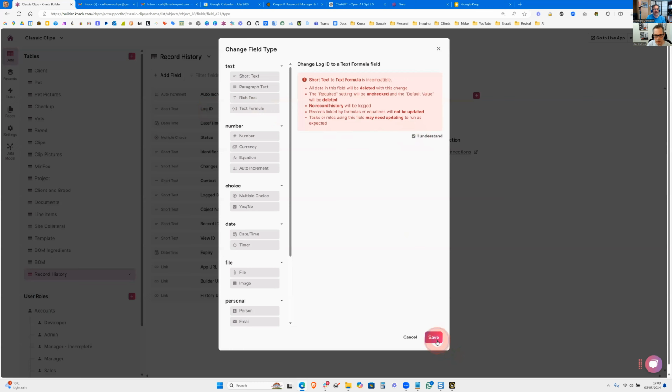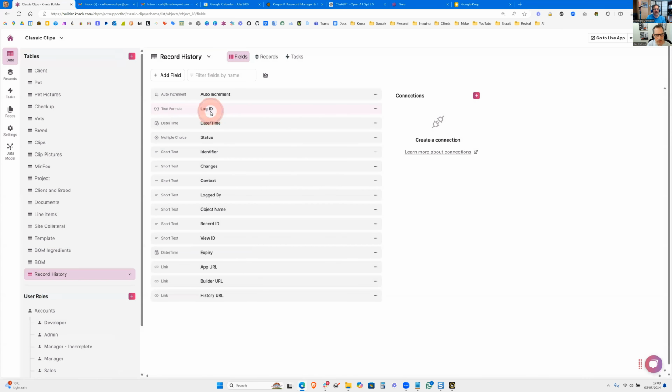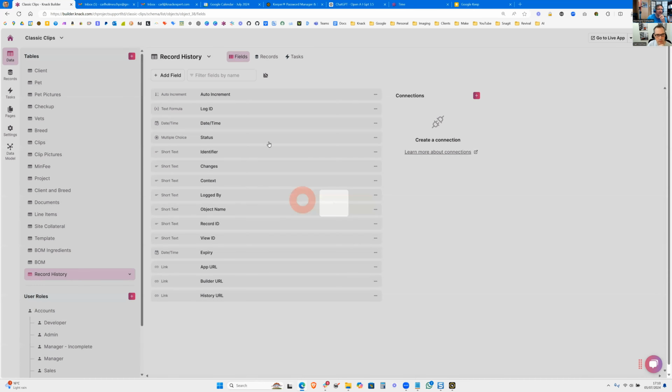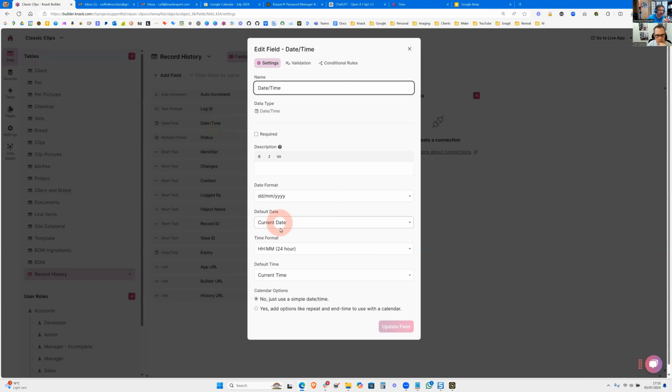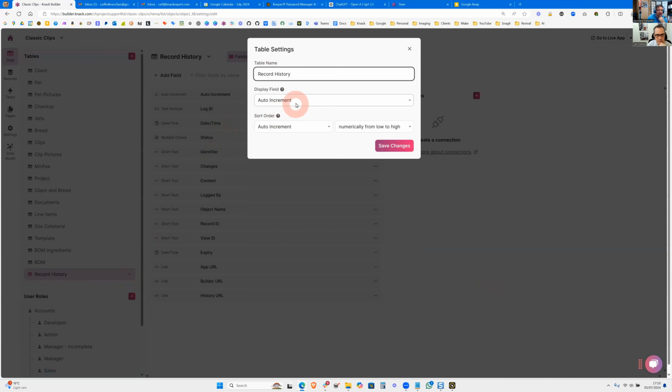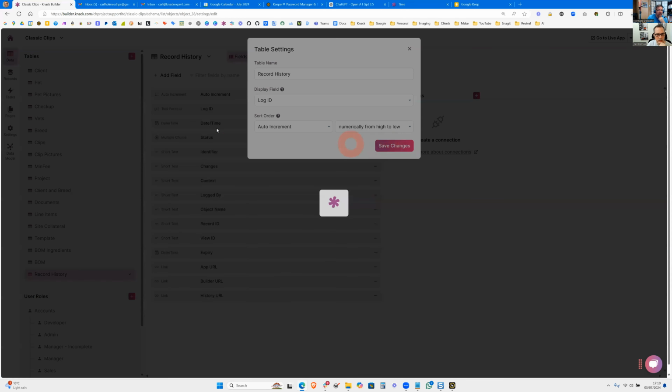Then we need to create a concatenation, what did you call it? Log? I use HIST underscore underscore, and then the auto increment. Cool. And by the way, this becomes the display field. So in settings, I set my display field to log ID, and then high to low on the auto increment. Perfect.